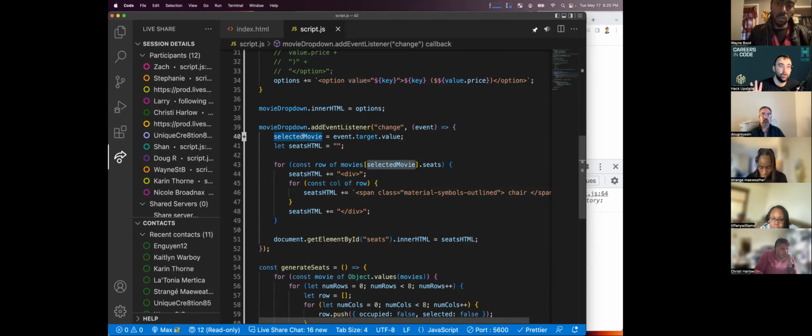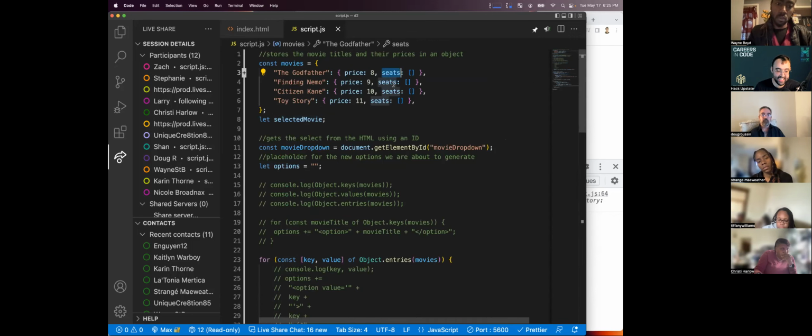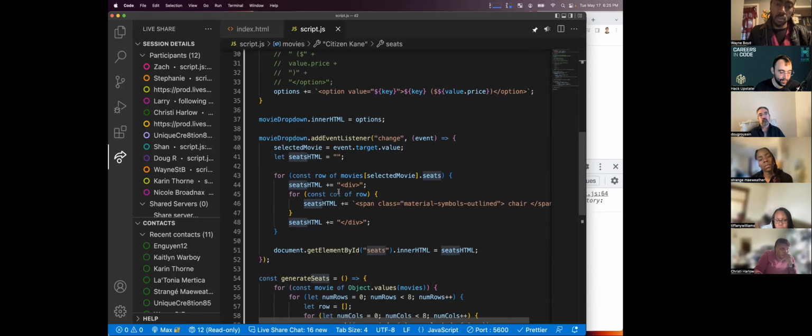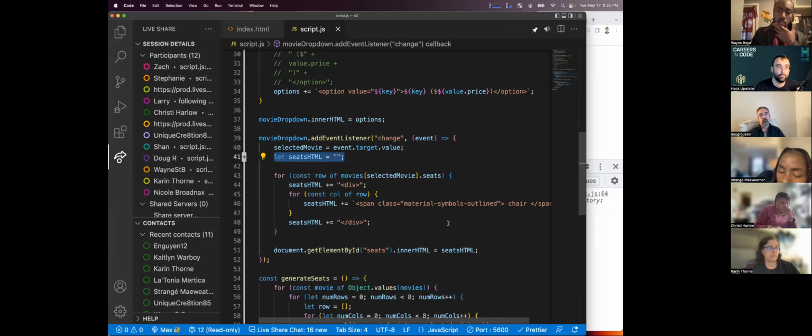All right, now we know what movie got selected, but we need to go out and pull the seats out. So seats is coming out of our movies array. So what we're going to do is come down here and say, hey, create seats HTML, make it an empty string. That's where we're going to generate all of our HTML to go into. And we go to the movies, pull out the selected movie based off of what the dropdown is saying, and get the seats out from that selected movie.